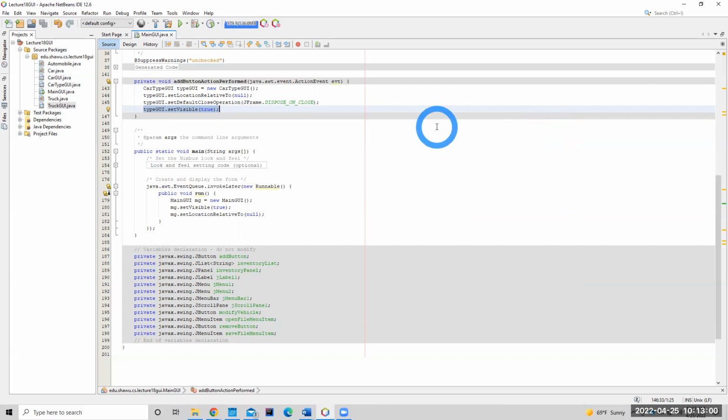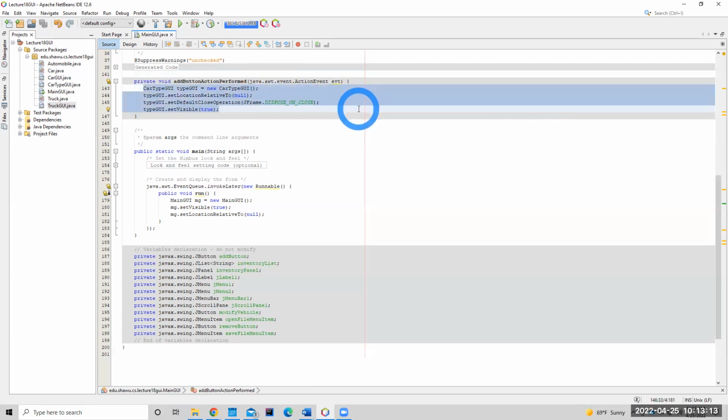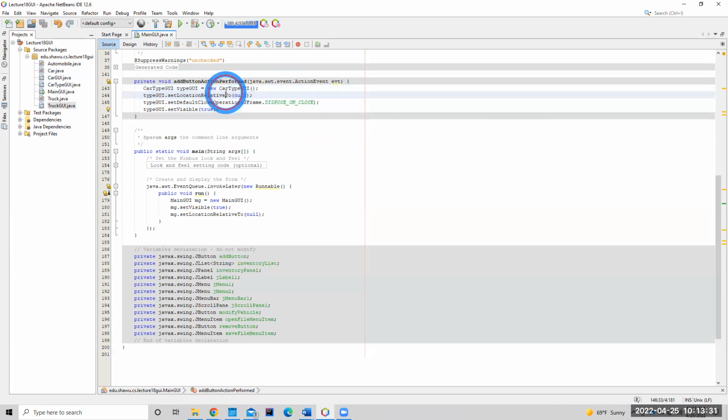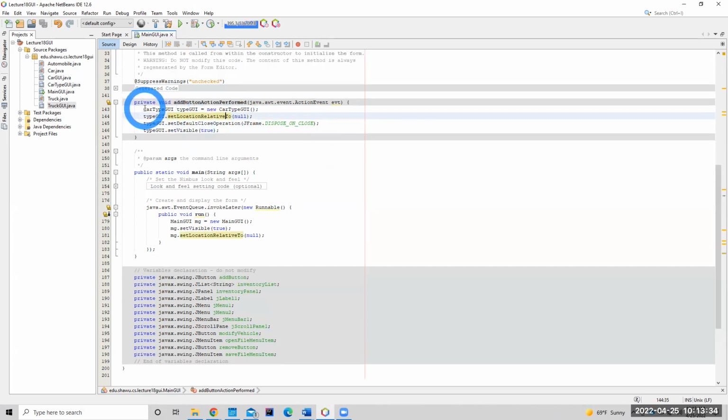Another thing is we want to connect these different objects, these different frames. With our method here, we're creating a new frame each and every single time. However, we can create one frame and just reuse it. That way, any changes that we make in the future can persist, particularly to our array list, and we can pass our array list along. So instead of creating our car GUI in the method, I'm going to take this code out.